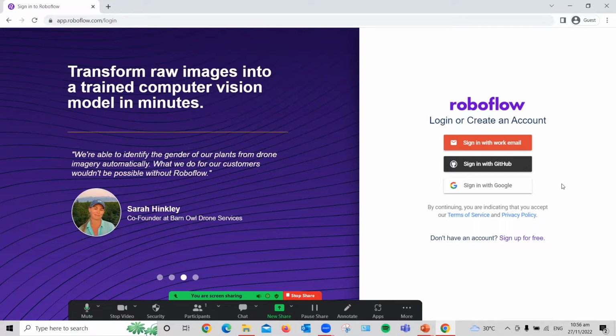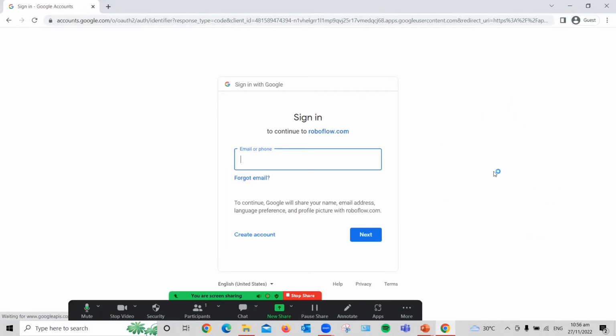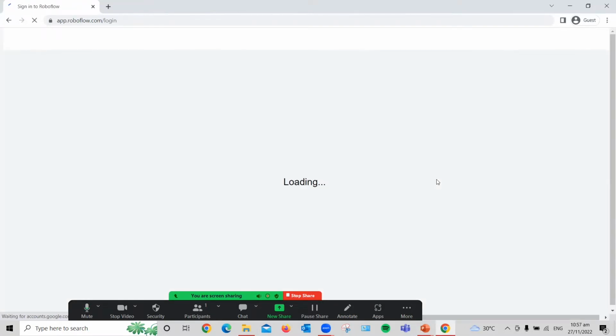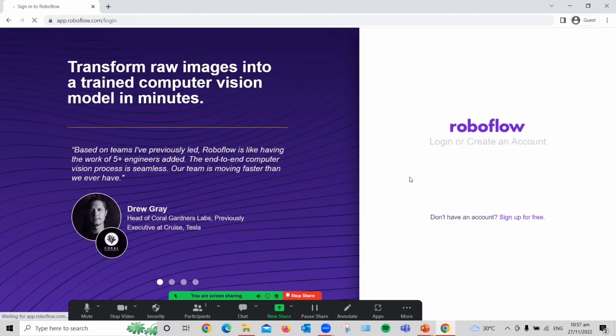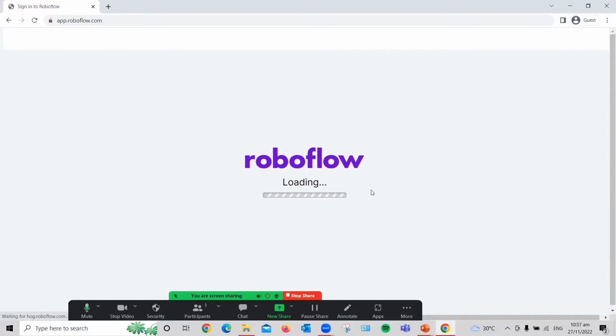Okay, so for this example, I'll be using Google since most of our participants or most of our users have their own Google account, right? So I'll be using my dummy account or dummy email para maipakita lang from scratch na pagla-login or pagsa-sign in sa RoboFlow. So, plug in your password and there you have it. So, wait lang natin. Maglo-load lang siya ng homepage at makikita natin eventually yung profile.